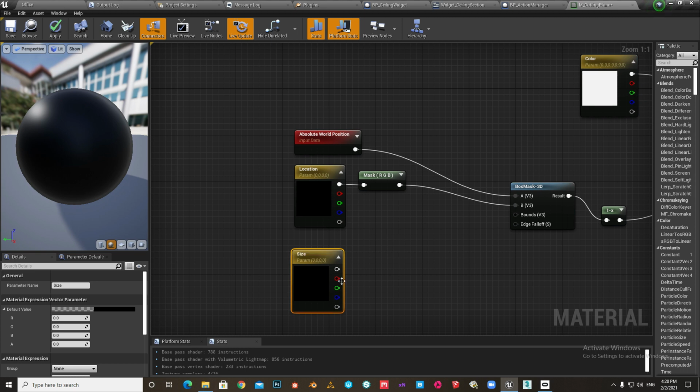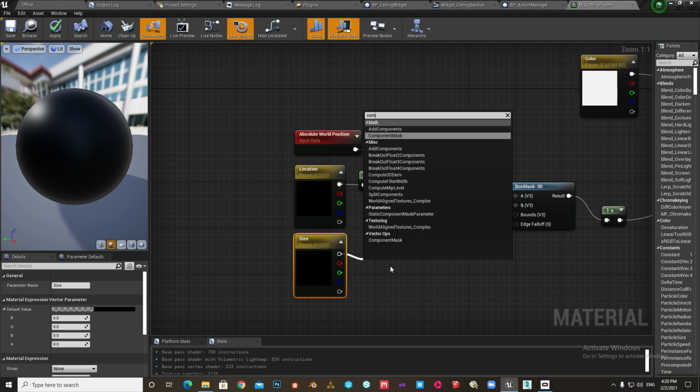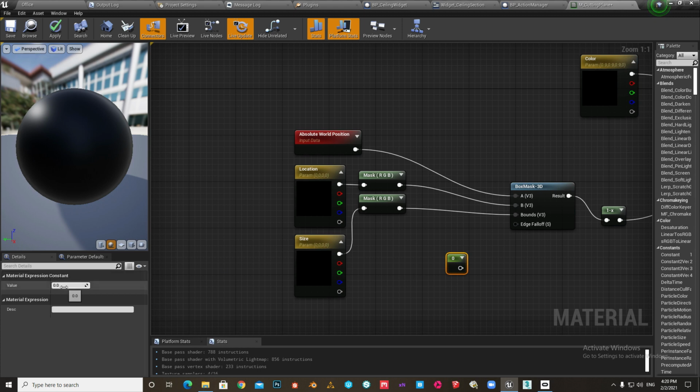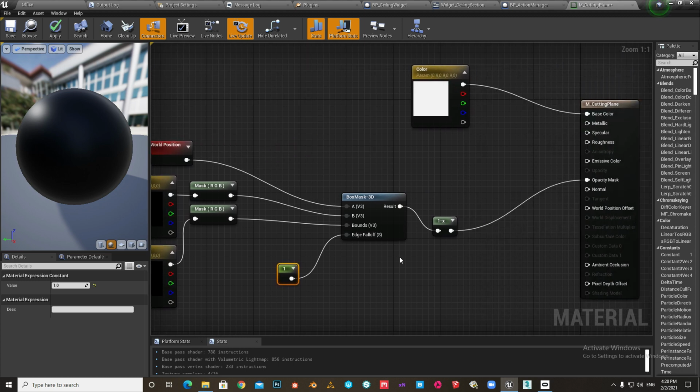Give it a name as size, and we will use the component mask again, and this will be the size of our box mask. Finally we have to add a constant and give it a value of 1, and this will go into edge fall off. So that's it for our material. We will save it.